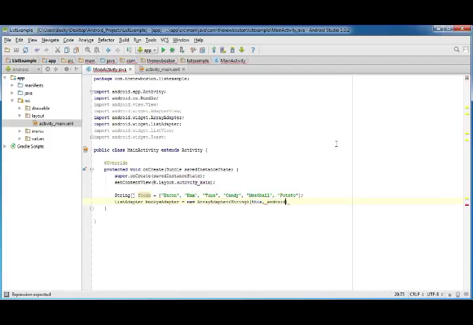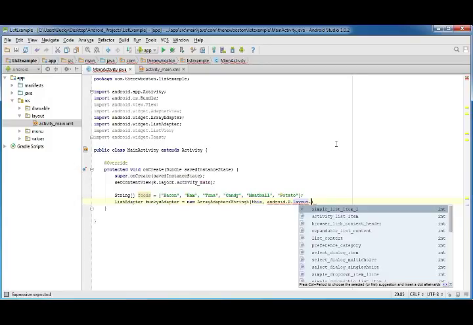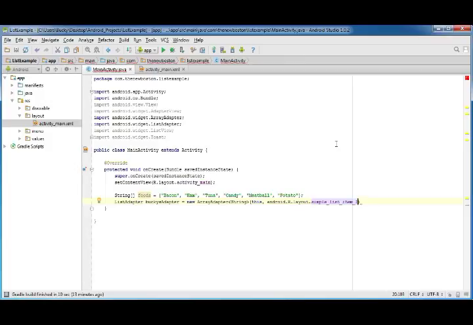Now, another one is android.r, and I'll explain what this means in just a second. Alright, layout dot, and watch what happens. Whenever I type simple, we get all these weird things that pop up. Simple list item 1, simple list item 2. What the heck does that mean? I'll explain in just a second. And the third parameter is foods. Plural.